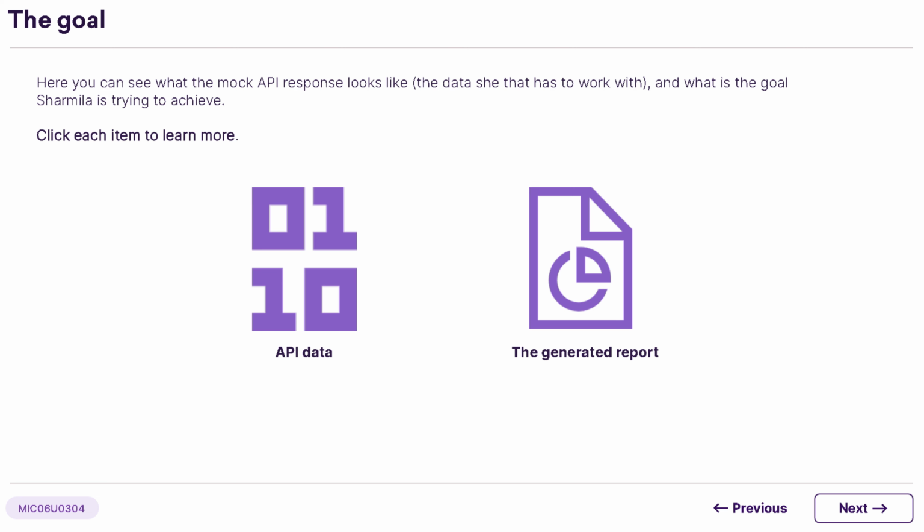Think about how this report can inform business strategies and decisions. As you explore the elements of the API data and the final report, consider how each component plays a role in achieving an accurate and meaningful analysis. Let's unravel how these pieces fit together, enabling you to create a detailed and comprehensive report.